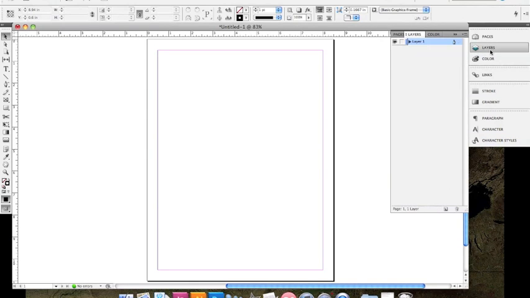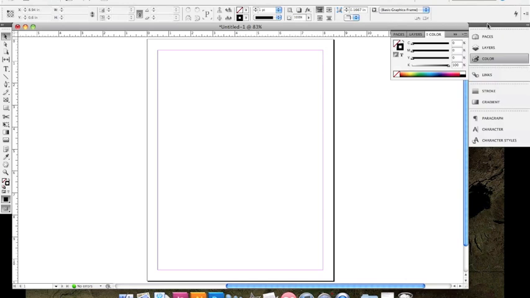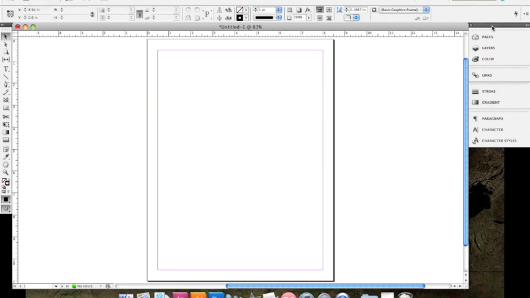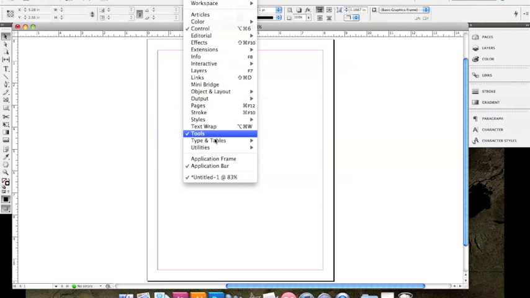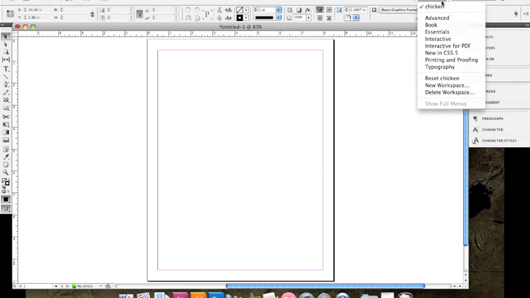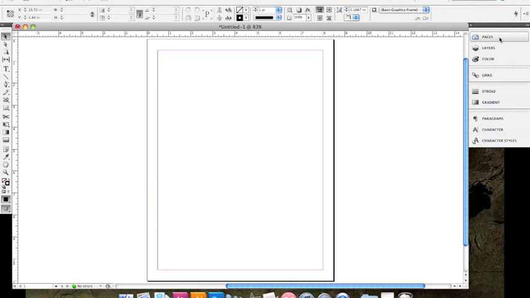Palettes are these things that pop out to the side. They can be loose. I have mine docked right now because it's more organized, and I like things to be very organized when I'm doing this. If any of these aren't there, you can go to Window and find them right here. I have my own workspace set up right here called Chicken. Essentials, typography, whatever works just as well if you don't have one set up. Definitely want pages, definitely want links, definitely want character for fonts if you're doing any writing, and probably want layers, probably want some of these other ones, but it's all personal taste.